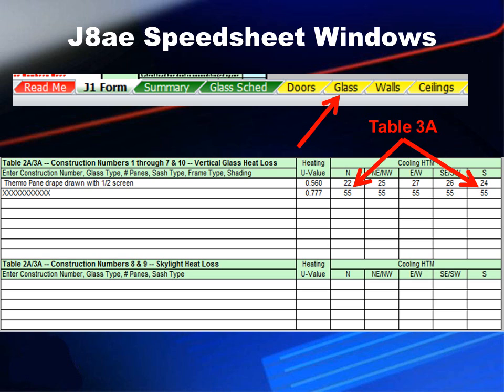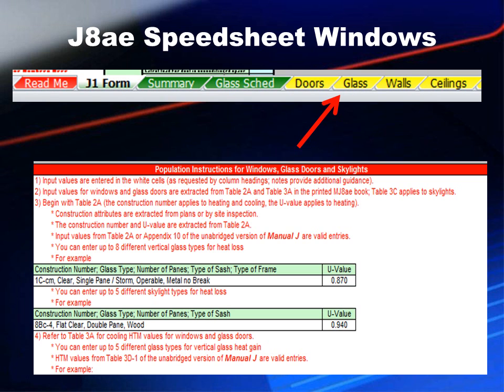Additionally, the next move is to go to table 3A in the textbook, and there you'll find your HTM values, or heat transfer multiplier values, for windows and glass doors and heat gain. And you look down at those tables and you select out the values that are applicable and put them into the form.